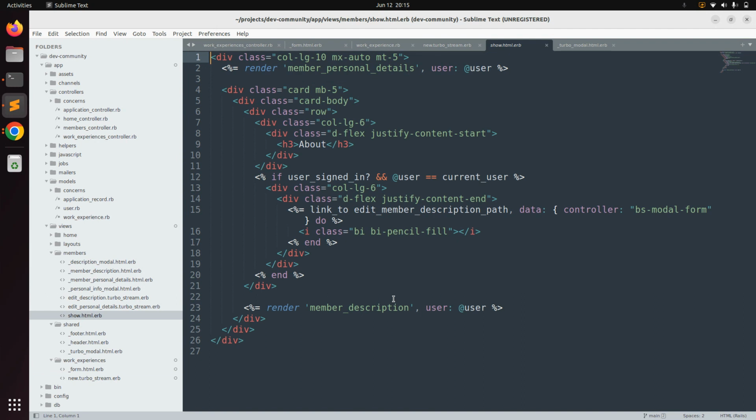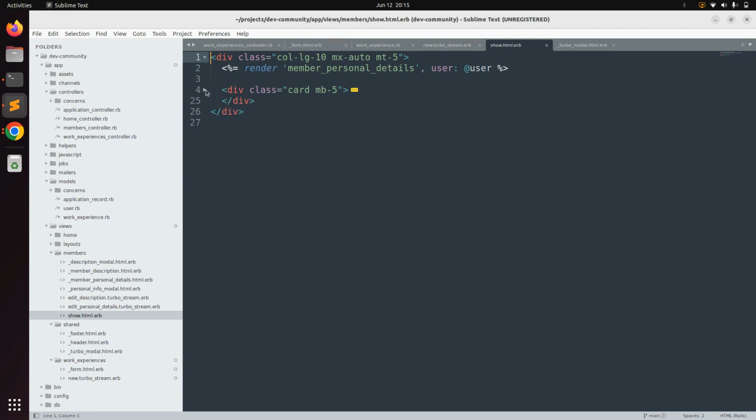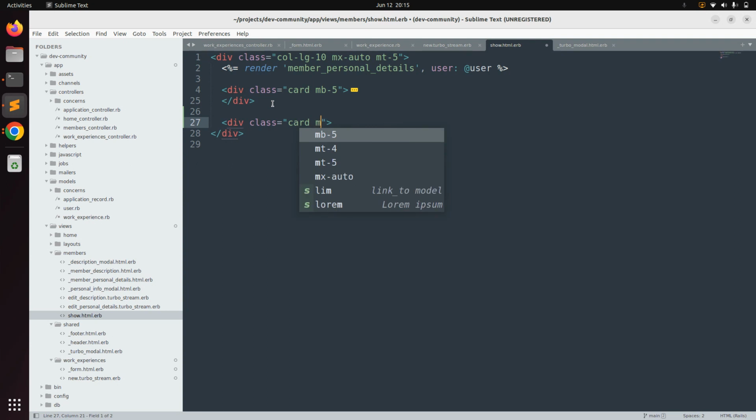Okay, now after the user description card, here you can see that this is the user description card, and after this card we need to create another card element, and in this card we will display a list of user work experiences. Okay, but we do not have any user work experiences right now, so we will not display anything. Instead we will display a link to add new work experience. Okay, and we will only do this if user is signed in and user is equal to current user. Okay, so let's add the card body class first in this card.